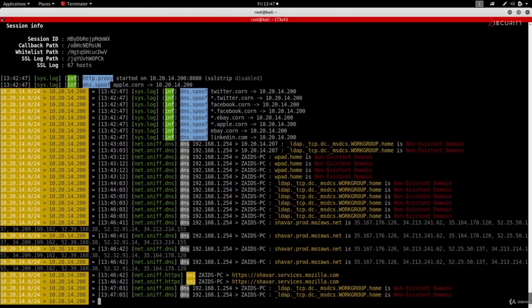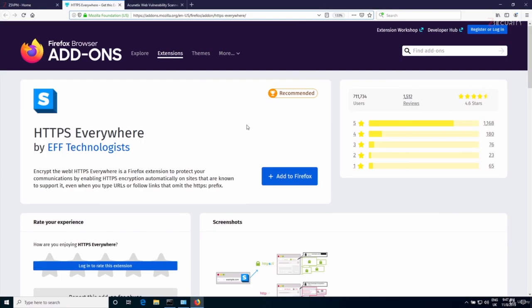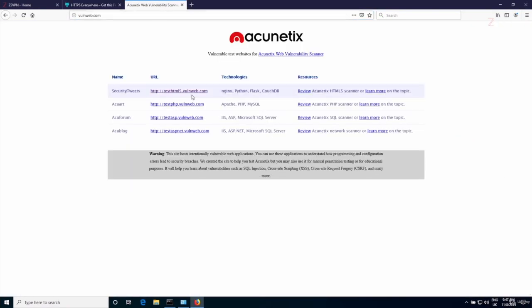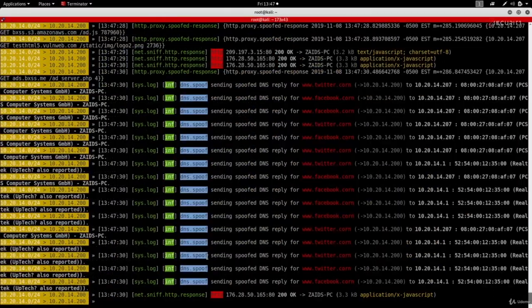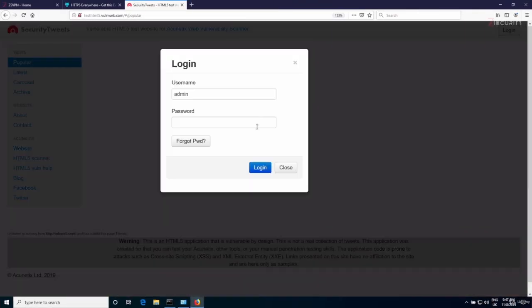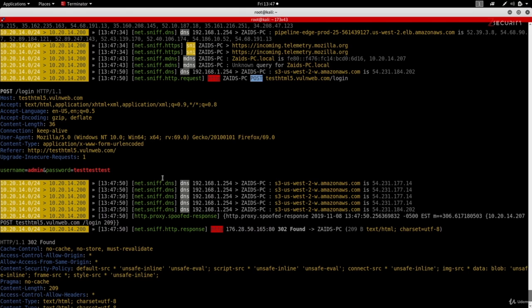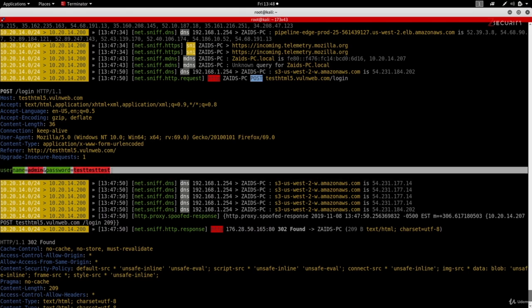Right here, I'm already running BetterCap. And as you can see, it's already getting information. And right here is my target. And we're already on VulnWeb. And if we just click on anything just to show you, you'll see the domain is going to be detected in here. And then let's just quickly log in. You'll see this login attempt will be detected. So we have the username is admin and the password is test.